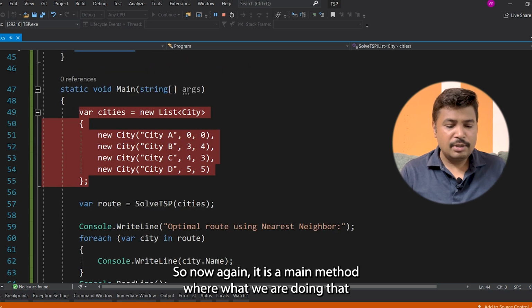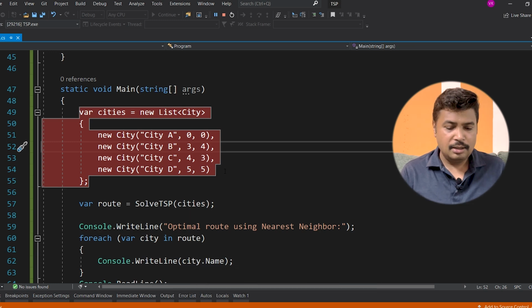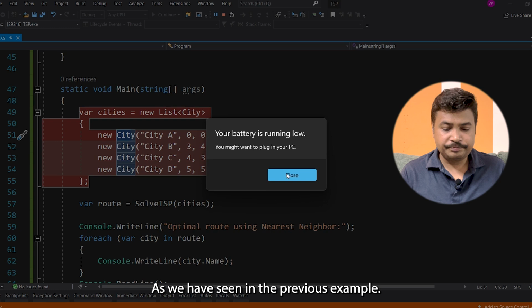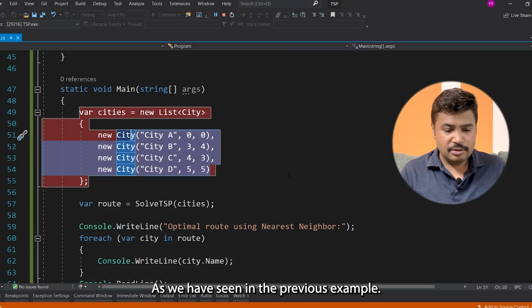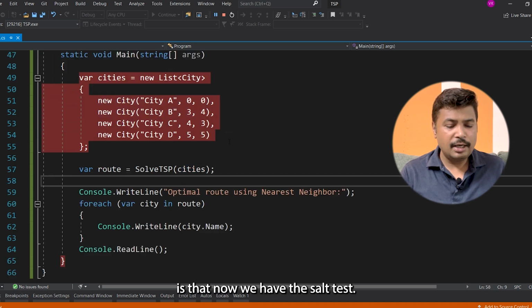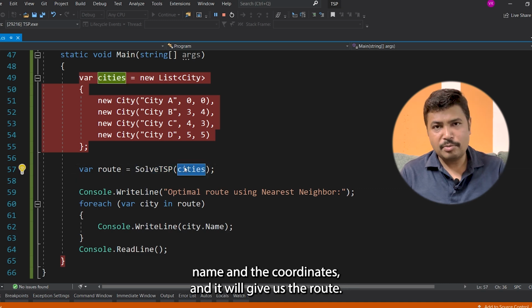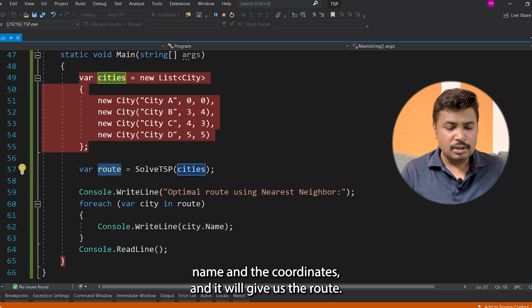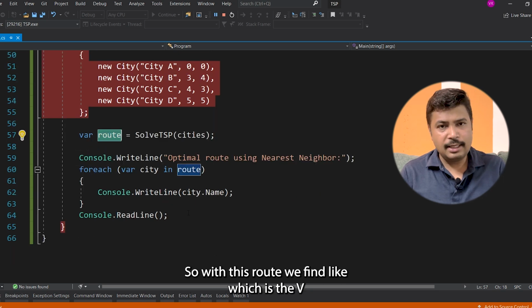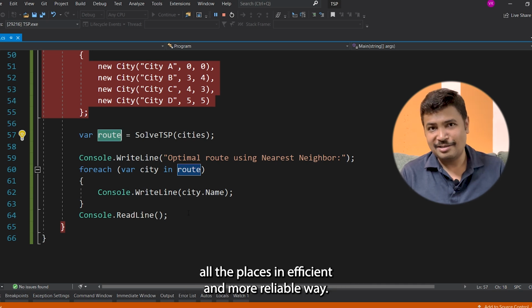Now again, in the main method, we have created the list of cities, with the cities A, B, C, D and their coordinates, as we had seen in the previous example. Now we have the solve TSP. We pass the list with the city names and the coordinates, and it will give us the route. With this route we find which is the efficient way to travel from one place to another, covering all the places in an efficient and more reliable way.